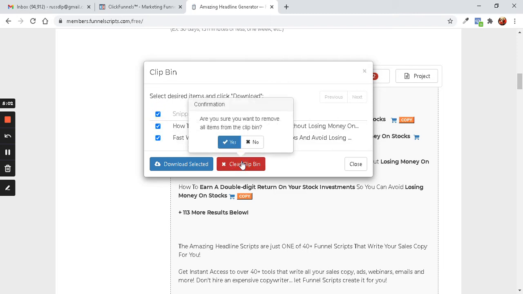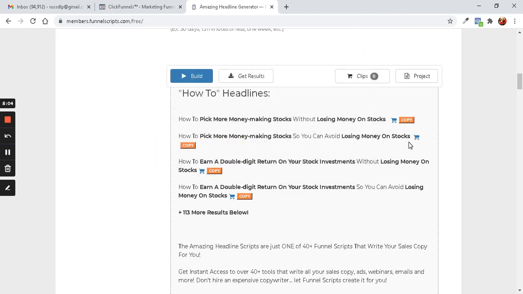Clear. So let me do that. This is really, really cool. So how-to headlines, by the way, work really, really well. People want to know how to do something, especially if you're watching YouTube videos, right? And so all you can do is go shopping here and see the types of headlines that you can split test, A/B split test.